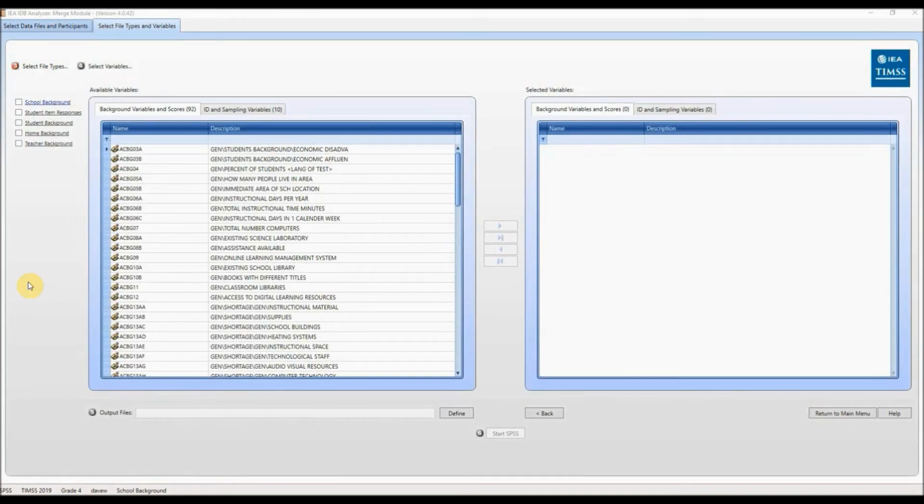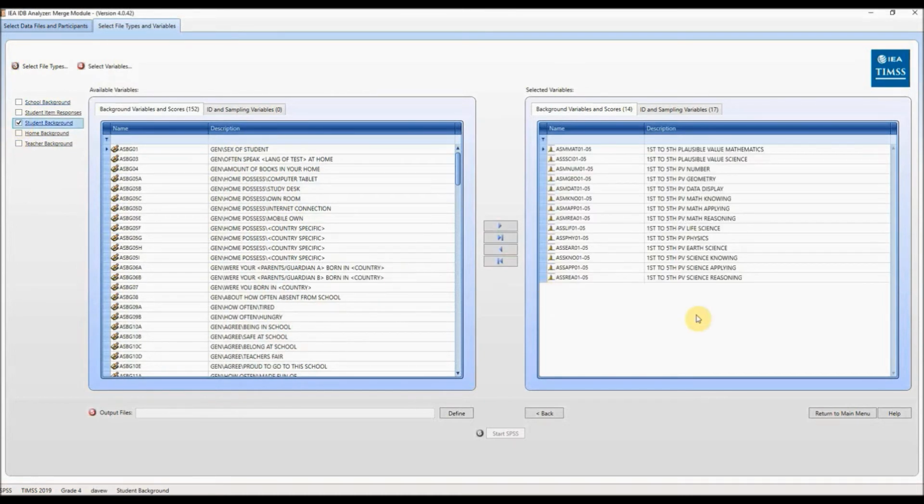You then select respondents on the left-hand side of the screen. We will merge the student background and teacher background data. So first, select student background. And you'll notice by selecting that all the assessment variables automatically go into the right-hand window.